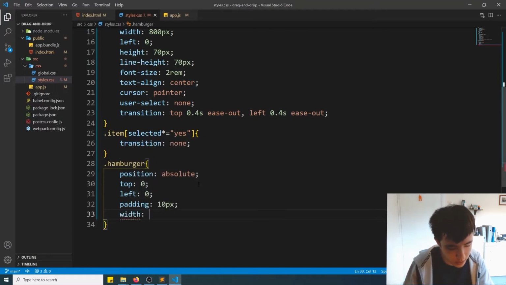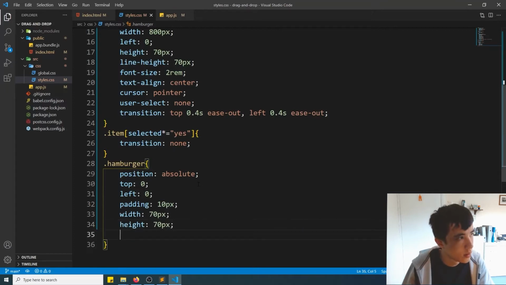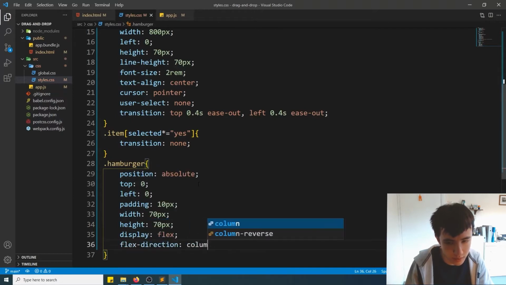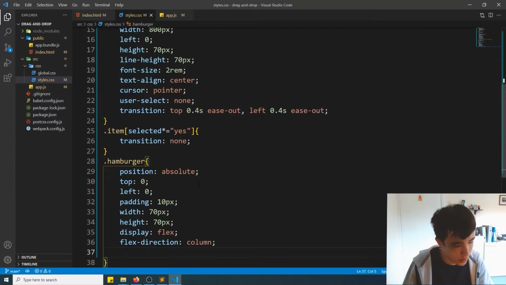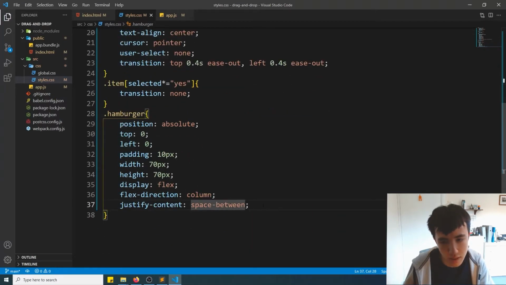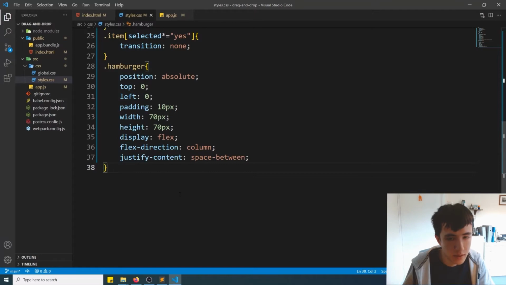Width, we'll make it a square of 70 pixels on both dimensions. Display will be flex, and the flex direction will go from top to bottom, so a column. And then we'll say justify-content: space-between. So have the items starting at the top, and then the last item in the flex container will be at the bottom of the flex container no matter what.